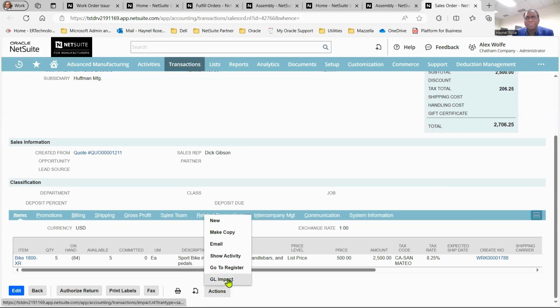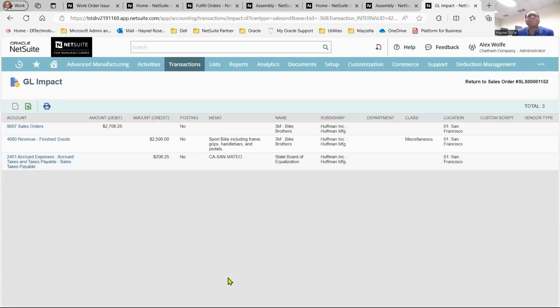We'll see the geo impact just for a minute, just to see what's going on financially. Sales order debit, revenue, we accrued the revenue of $2,500. Oh, it's in the miscellaneous class in the San Francisco location. Okay, so a number of things are happening. We're looking at the geo financial impact of this.